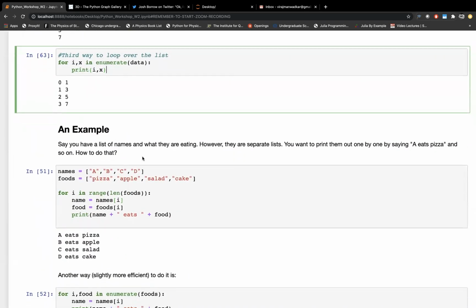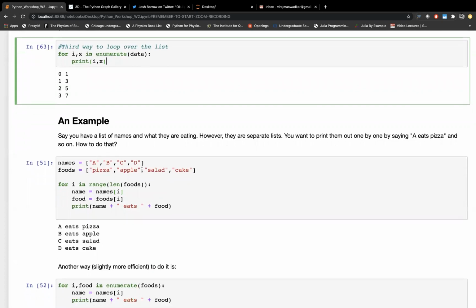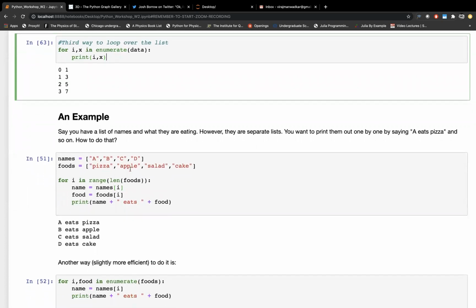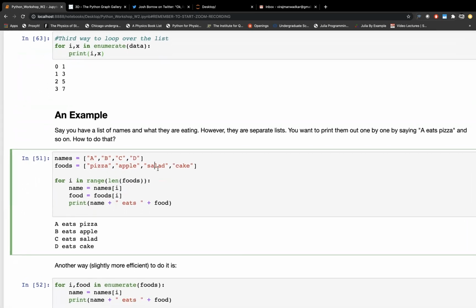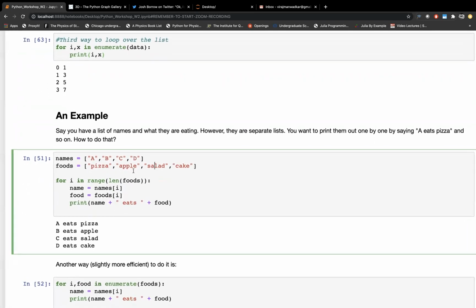Say we have a list of names, A, B, C, D, and we know what they're eating, but these are in separate lists. A's eating a pizza, B's eating an apple, C's eating salad, and D's eating cake. Now, if I want to print statements of these, like what is A eating? What is B eating?